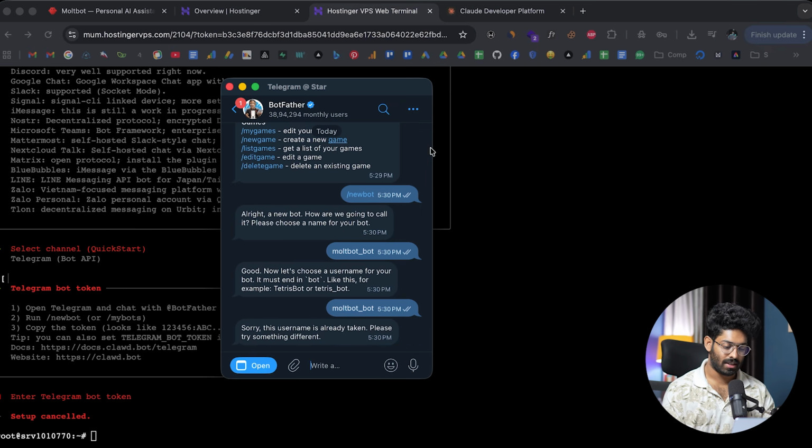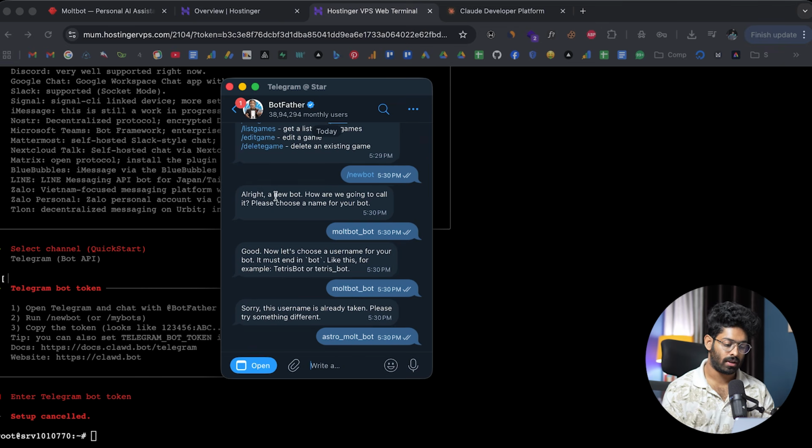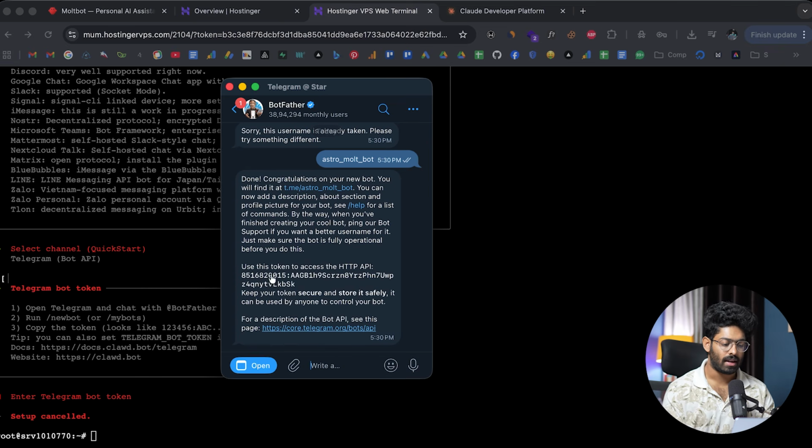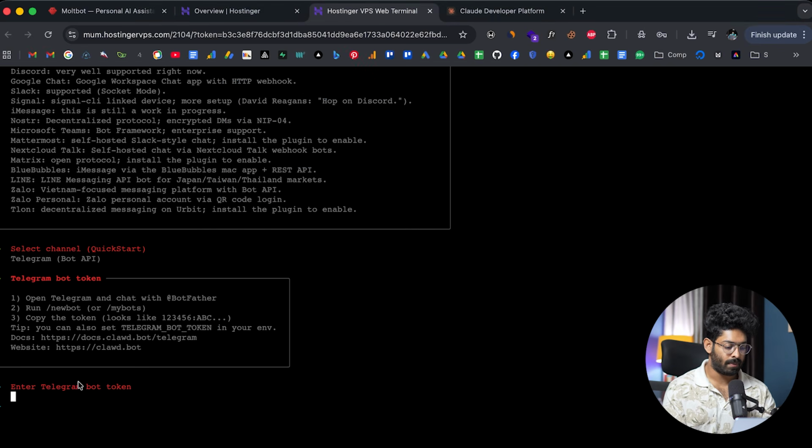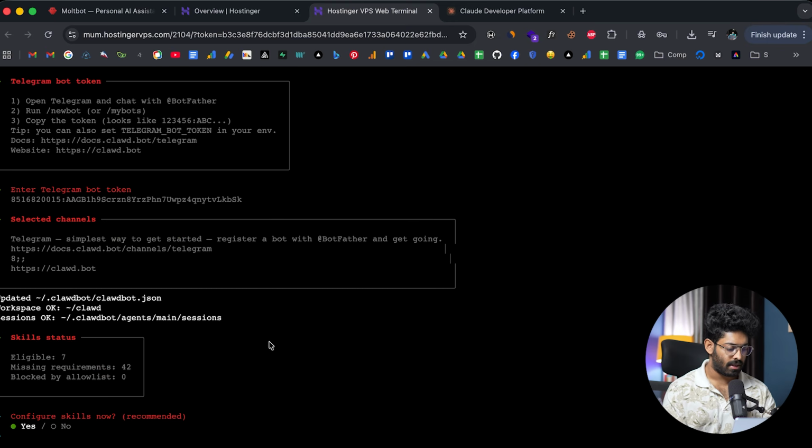In your case, you can actually, okay, the username is already taken. Let's say Astro Molt bot. Oops. Astro_Molt_bot. Okay, now that part is done. And as you can see here, I can now find a token. So all I have to do is just copy this token from here and I can head back and paste the same in here just like this and hit enter.